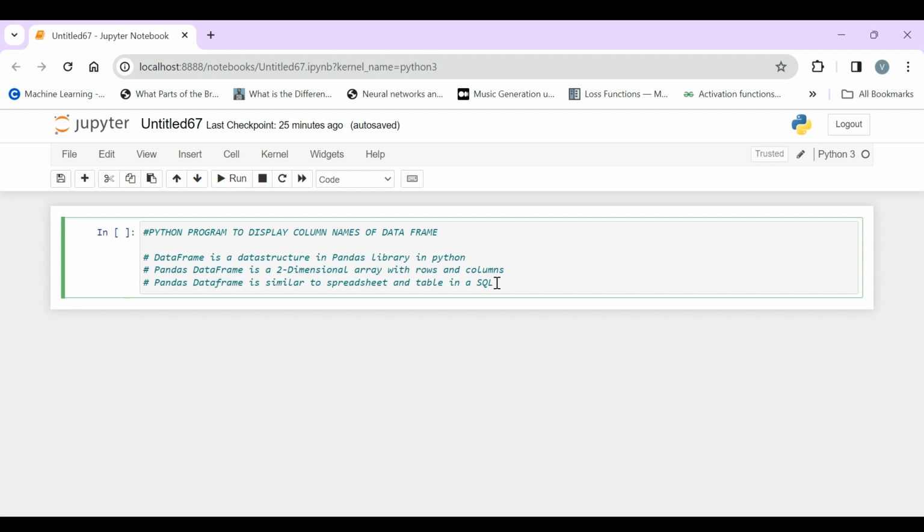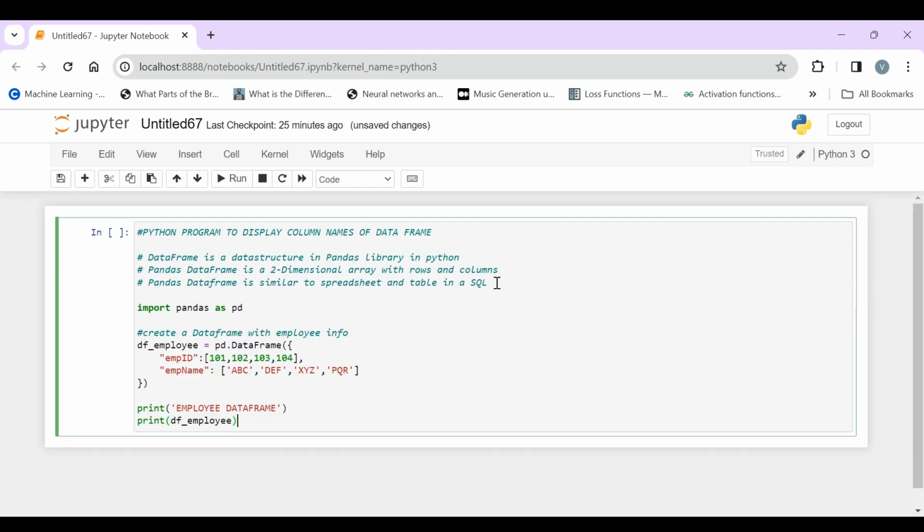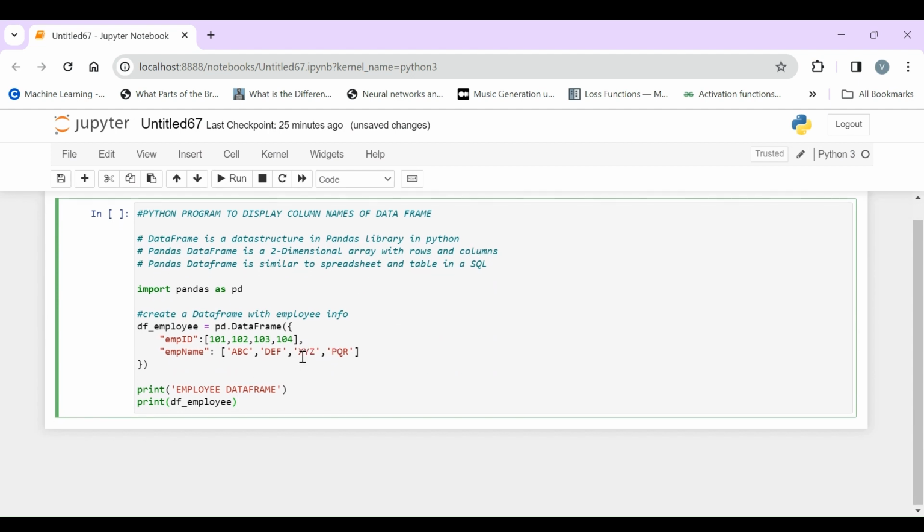Okay. So now I'm putting before you a simple piece of code where I have already created a data frame. Before creating a pandas data frame, you need to import it. So I am importing pandas using import pandas as pd. And this is how I created a data frame, a data frame with employee information, as I already said. This is a two-dimensional array with rows and columns. So I created a data frame with employee information consisting of two columns. Column one is EMP ID, column two is EMP name.